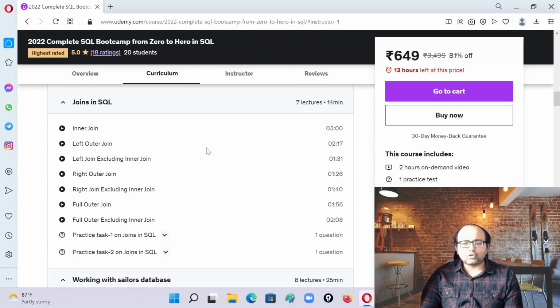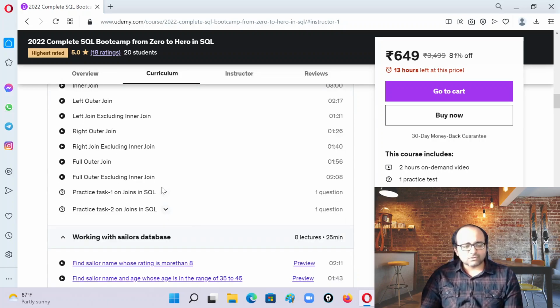Then coming to joins in SQL. Joins are very important in SQL. Whenever you want to work with multiple tables, you have to perform join operations. Here I have explained inner join and outer joins. Outer joins include left outer join, right outer join, and full outer join. I have also taken a couple of practice tasks which involve join operations in SQL.